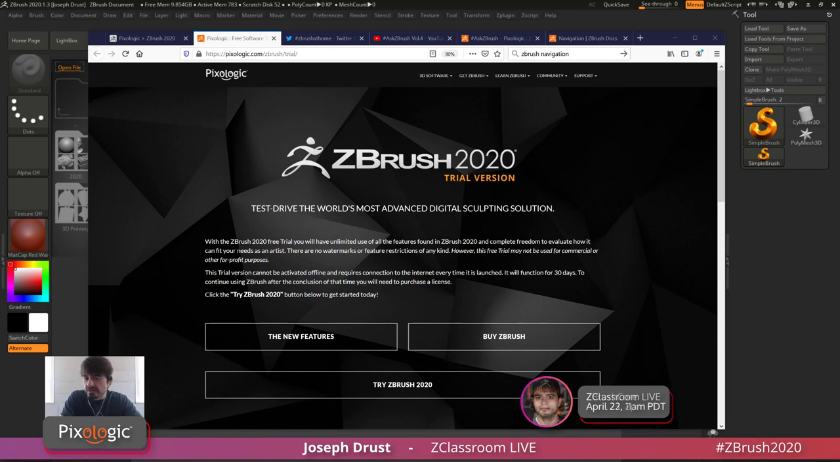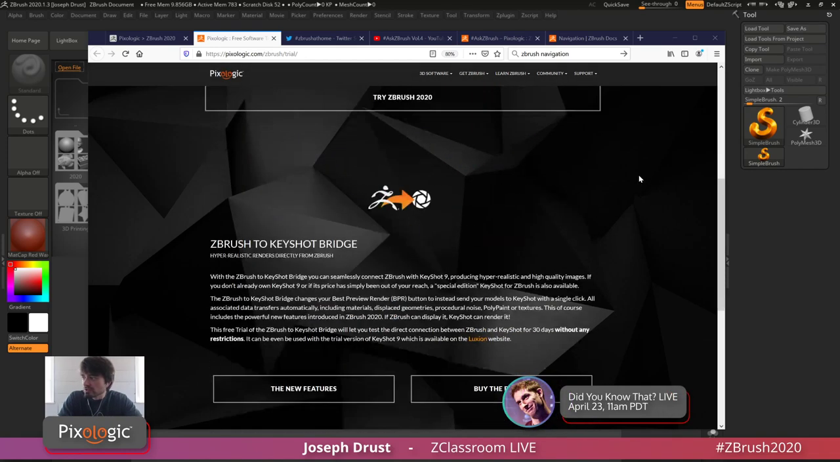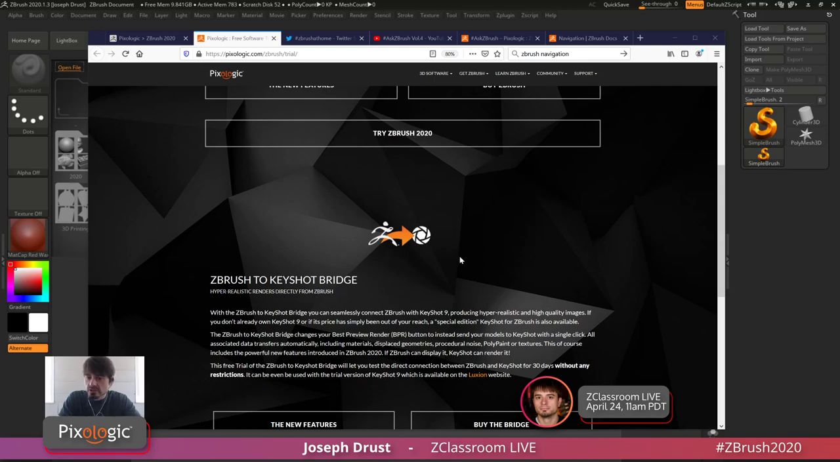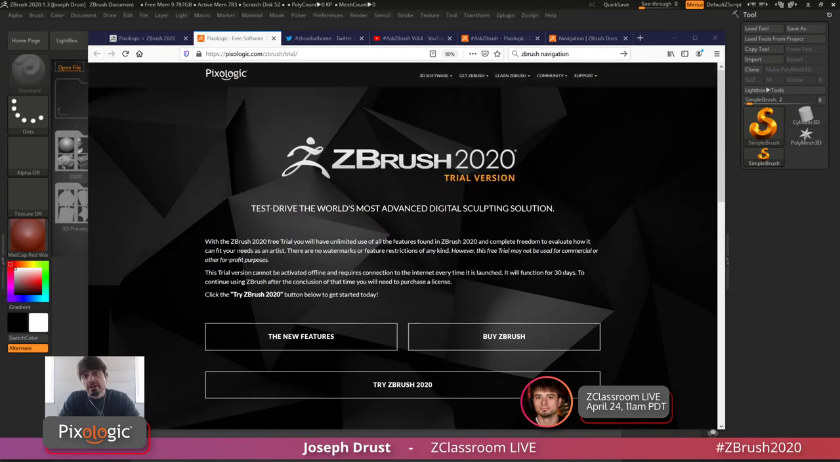Paul's been doing a lot more advanced stuff, and then Solomon and Daisuke have been following up on some ZBrush Core items as well. So we have ZBrush Core and the professional version, and you can go between the two. In addition to the trial version, there's also the ZBrush to Keyshot Bridge, which you can download a trial of as well. The stuff I'll be covering on Friday, I'm going to be using the ZBrush to Keyshot Bridge. So if you have the trial and you want to follow along with the stream on Friday, you probably want to grab that.